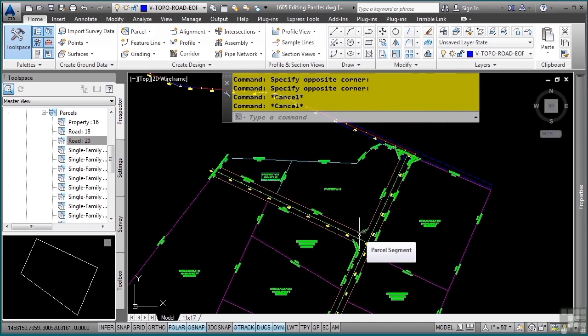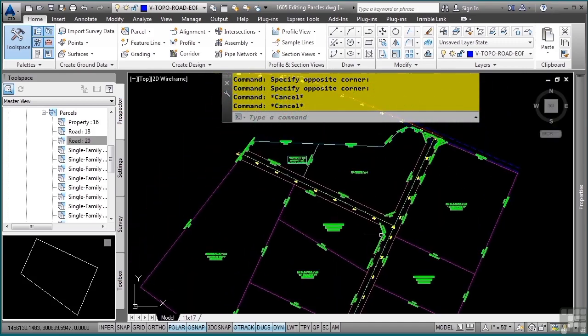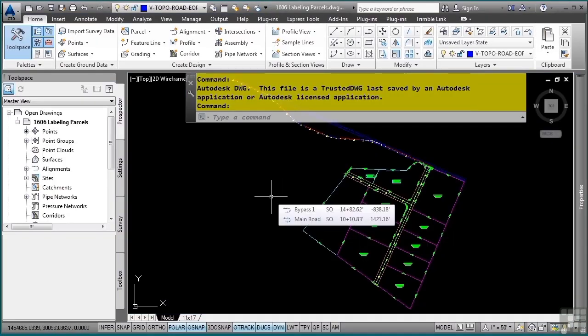Civil 3D provides many easy ways to select parcels and make edits to any of the parcels using the parcel layout tools again, as well as simply using the properties palette. Civil 3D provides easy methods to labeling parcels. Let's go ahead and look and see where these parcel labels are located.